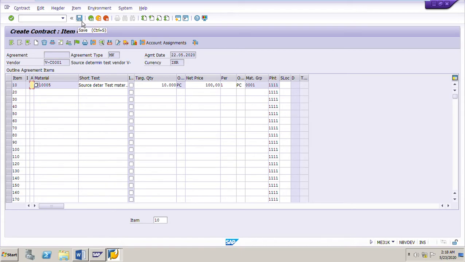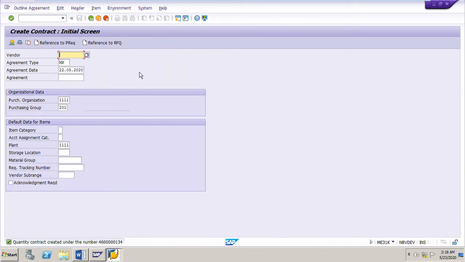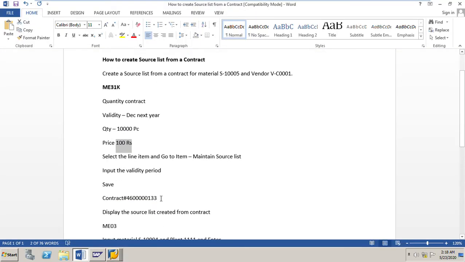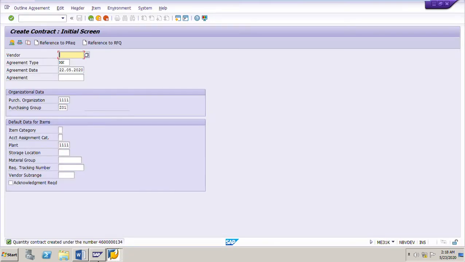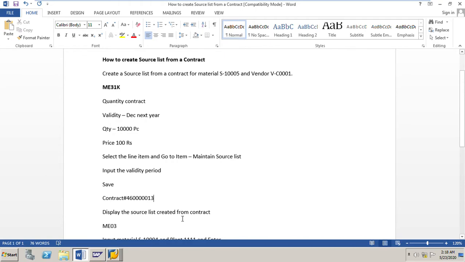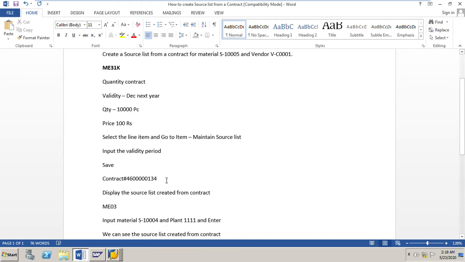Now we will save this. Save the contract. The contract is created. Quantity contract 4650134 is created. Just note down this contract number, 134 contract. Now the contract has been created. Next we will display the source list which was automatically created from the contract.